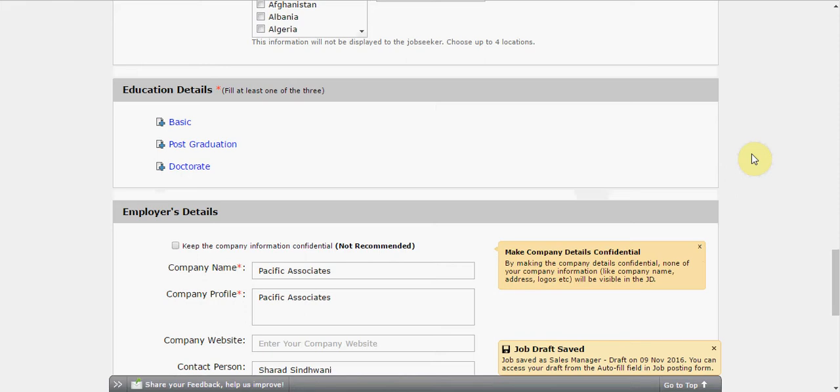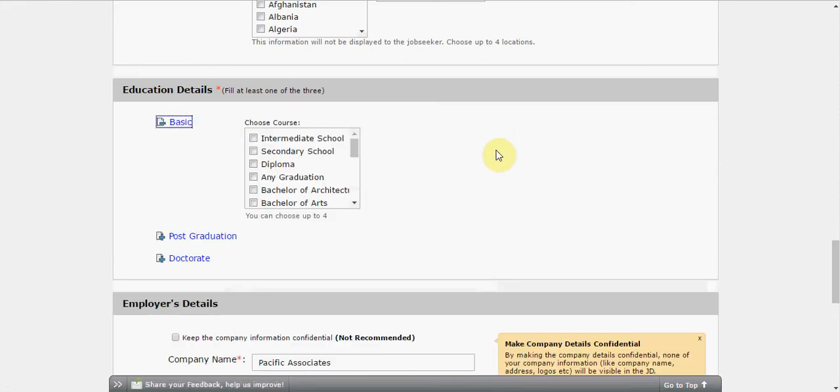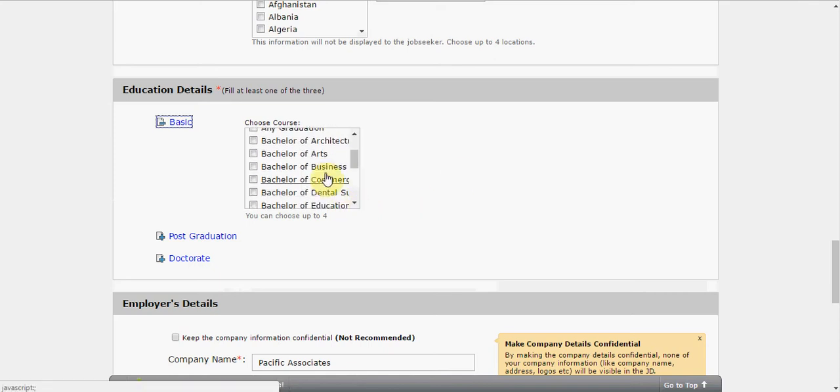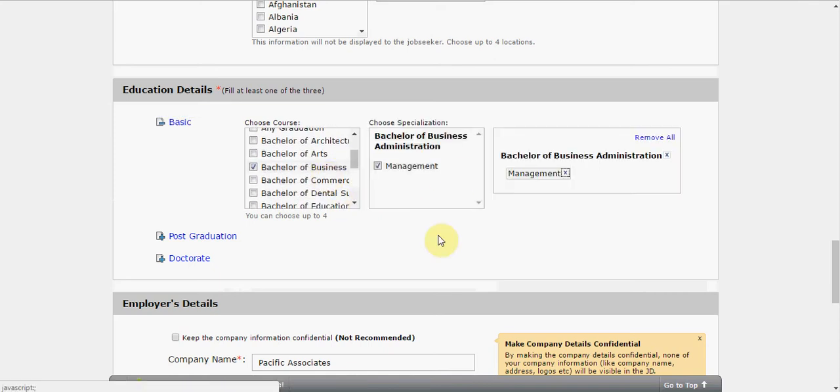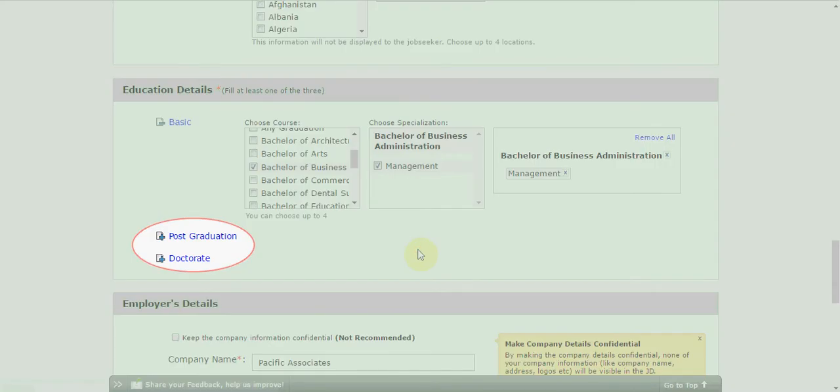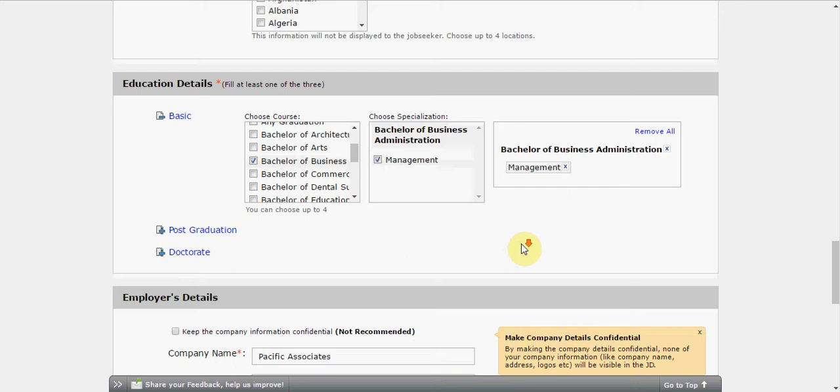Filling at least one of the education details is compulsory. I choose basic, and I choose the basic course as Bachelor of Business Administration. And I choose a specialization, management, for this profile. One may also fill in the post-graduation and doctorate, but I do not require it in this profile.